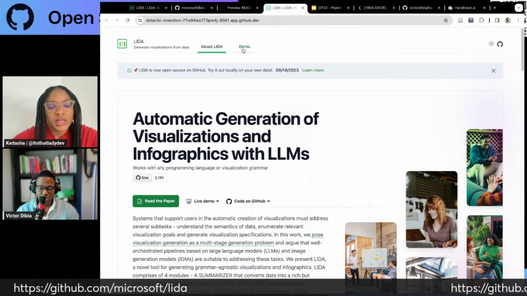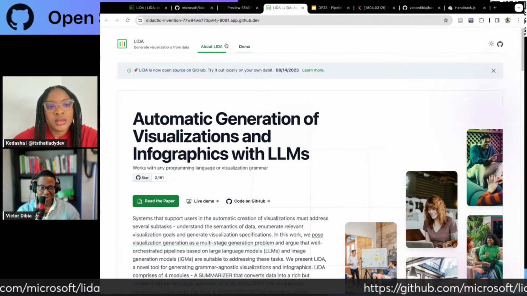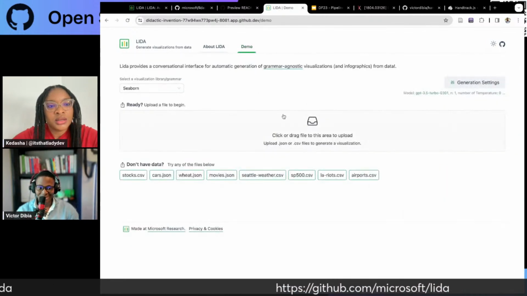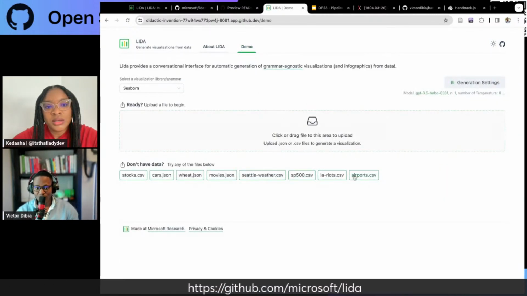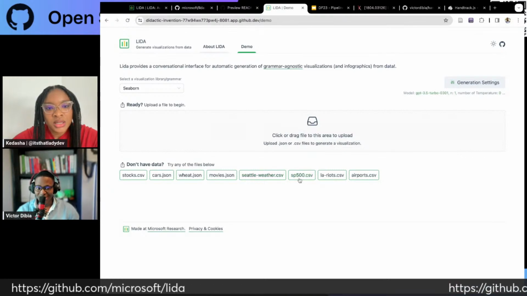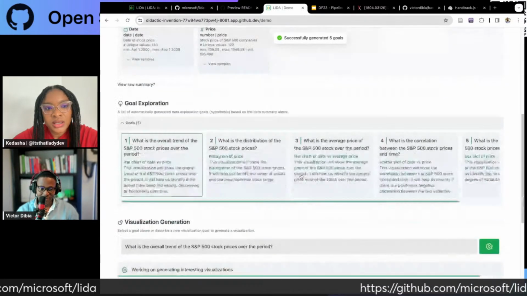And so once you clicked on that, you went to the URL that it provided. Just go to demo. The first thing is you can point it at some data, right? And so let's assume that we pointed at the SP500 data sets.